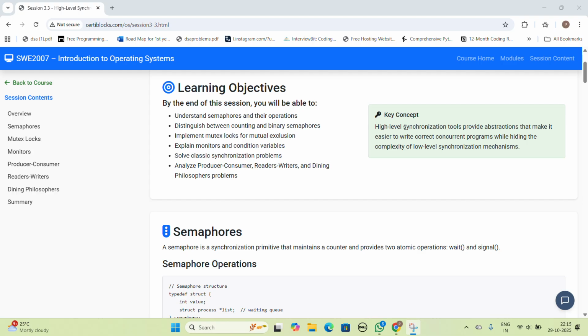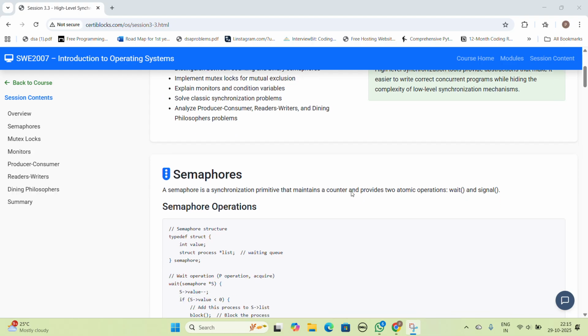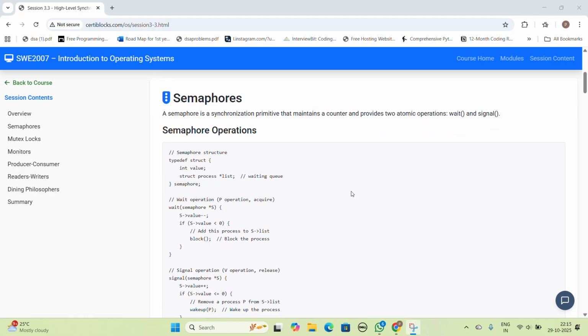As we see, the key concept involved is that high-level synchronization tools provide abstractions that make it easier to write correct concurrent programs while hiding the complexity of low-level synchronization mechanisms. The first topic we are going to see is semaphores.